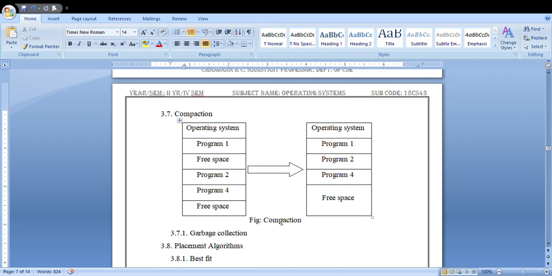Next is compaction. I already explained compaction, but what do you mean by compaction and how does it work? As I said before, you can see here in the memory location, the operating system is first loaded at the top. The rest of the free space will be divided among the rest of the programs. What happens at that time? Your program 1 will be stored second, and there is no fixed partition or contiguous space.